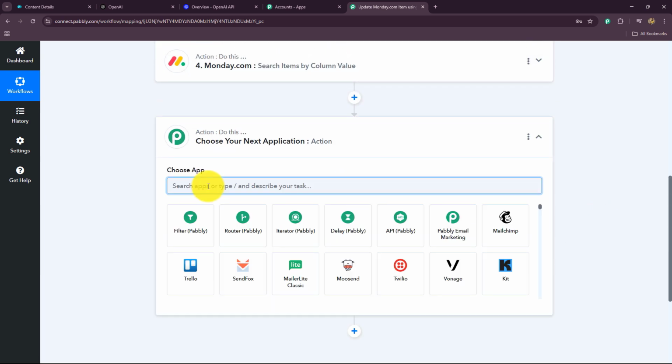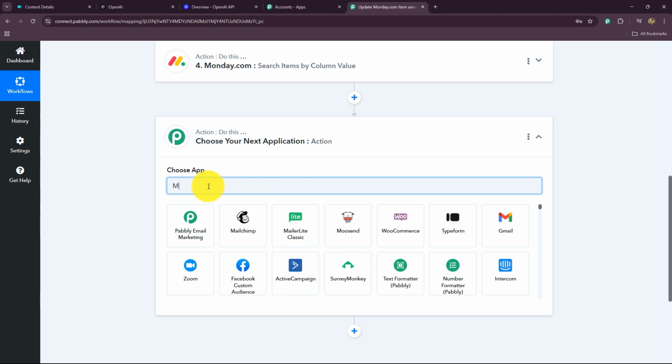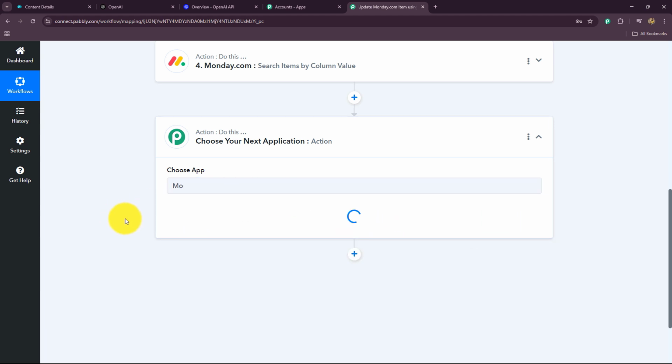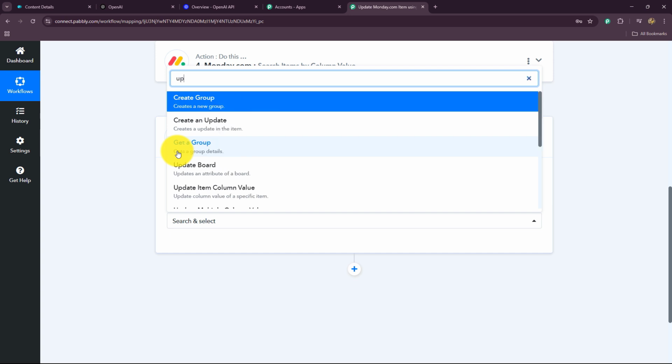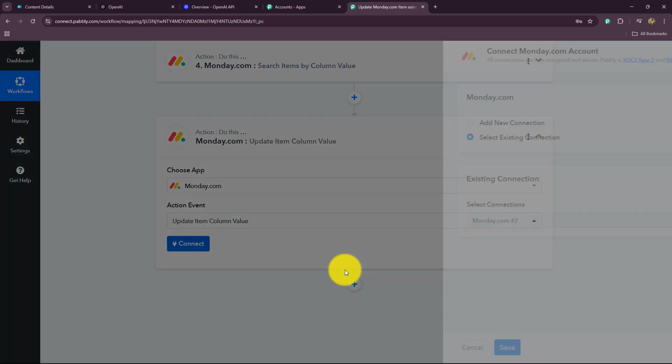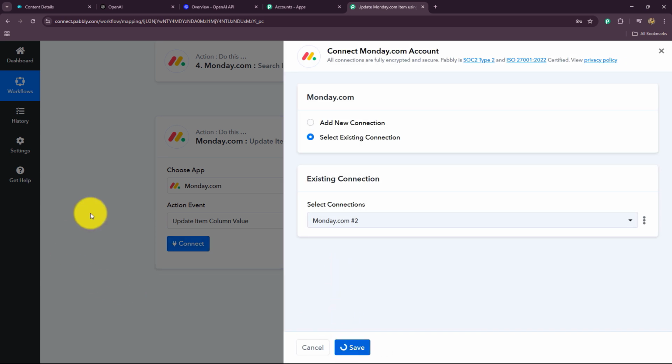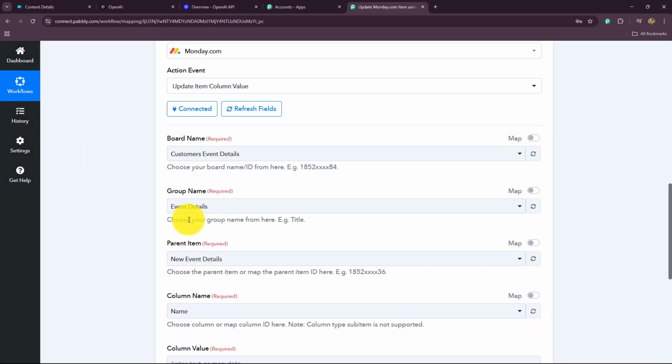So we have to first of all select our action application once again as monday.com. Then we have to select the action event. This time we are going to update the column finally. So let's select update item column value. Let's click on connect. We will once again go with existing connection only. And here now once again we have to select these details.